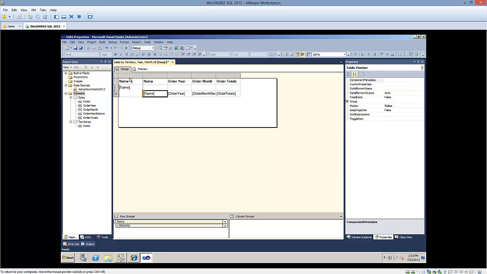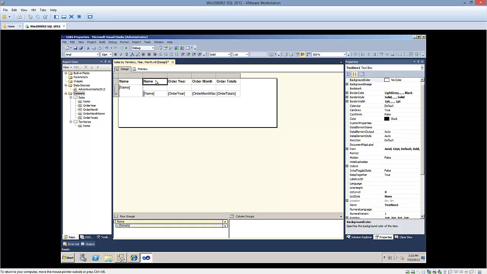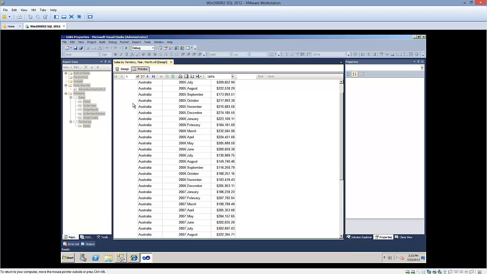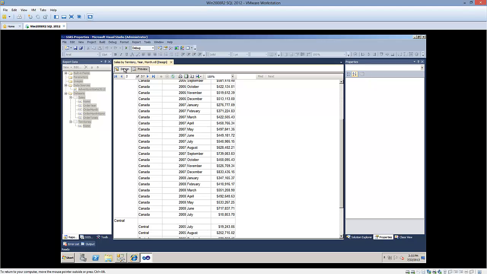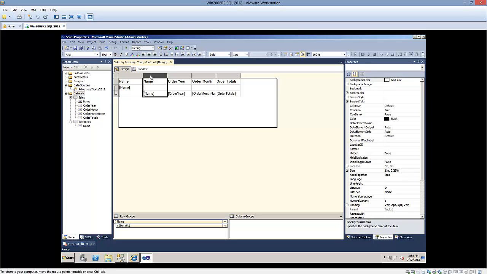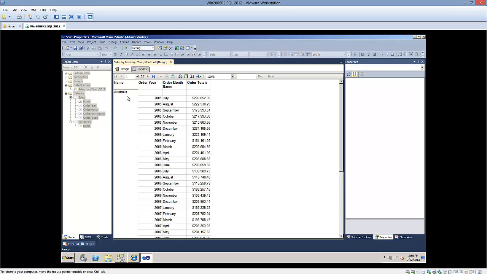Now you'll notice that there is a new column called name. There's also a new row, but it left the old name. Let's look at what that looks like. You'll see now it's grouped by Australia, and Australia is repeated, then Canada, then Central, and so on. Maybe I only want the group name to appear in the header, so I can easily get rid of an unnecessary column by right-clicking the column header and selecting Delete Columns. Now if I look at it, my name is only repeated once.